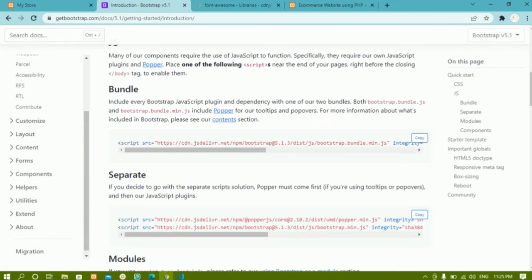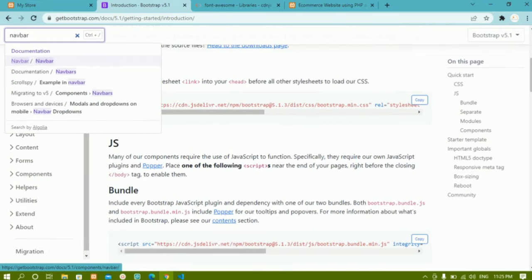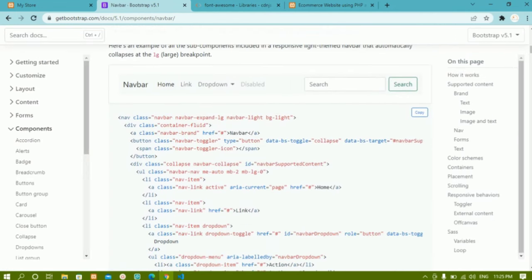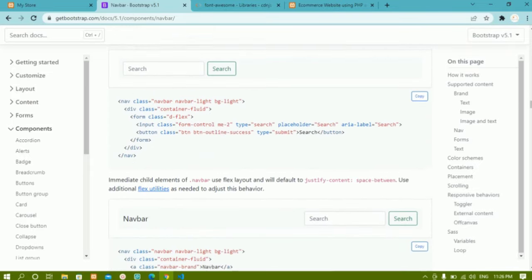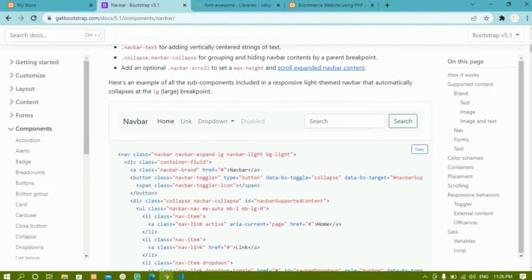I'll come to Bootstrap, and here I'm going to search for navbar. Here you will have the options. I'll click on this first option. Now you will have multiple navbar designs. Whatever you want, you can select. You can see we have plenty of designs here. In my project I have used this first one. Here I'm having this.